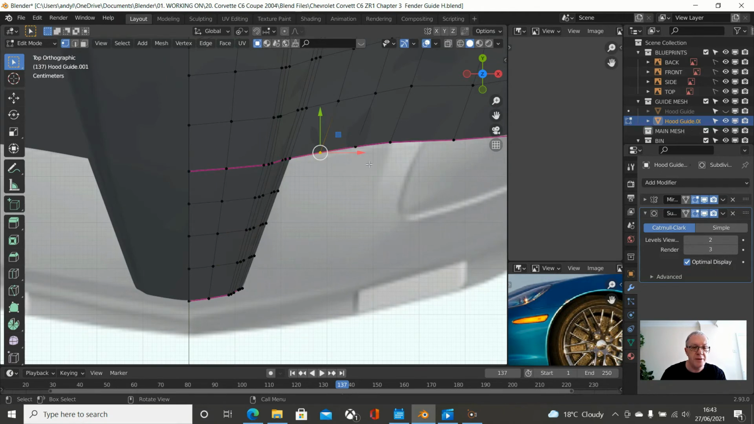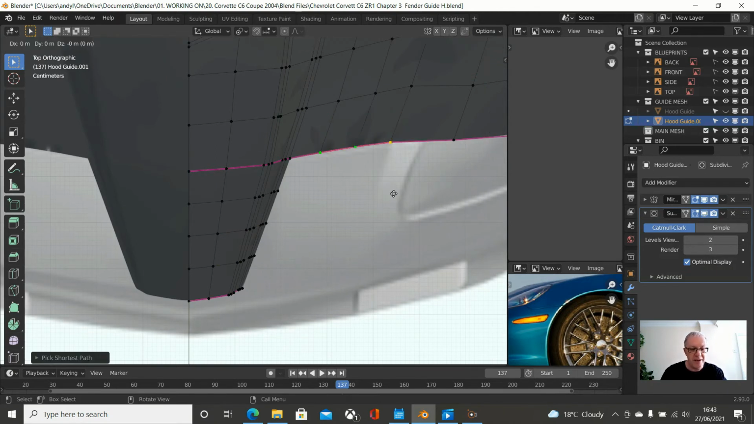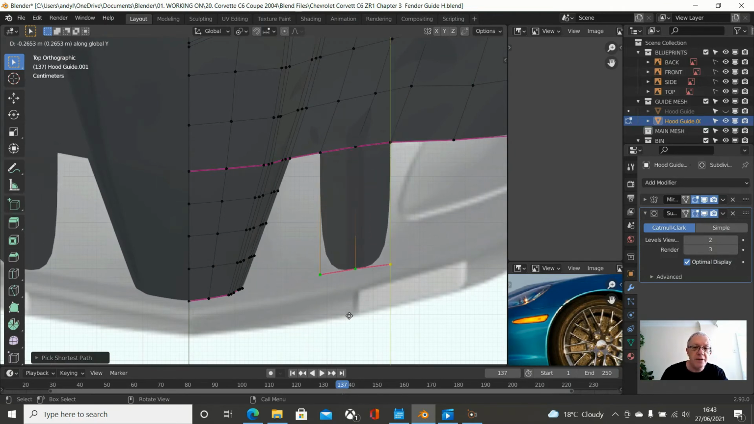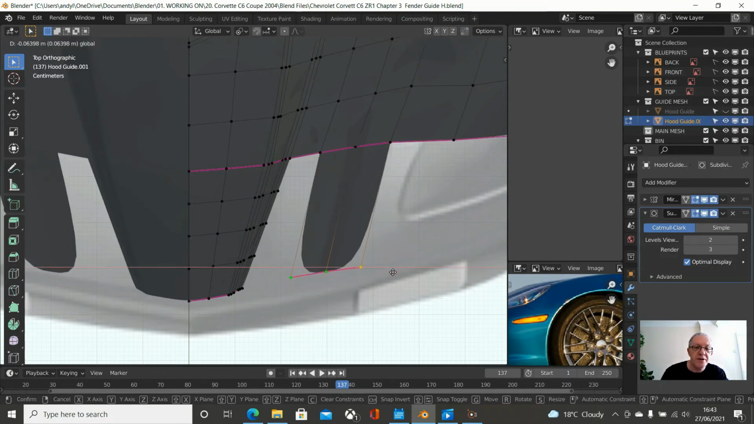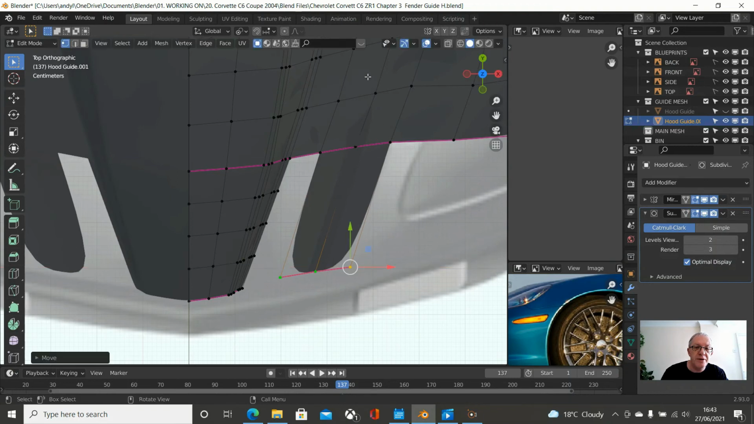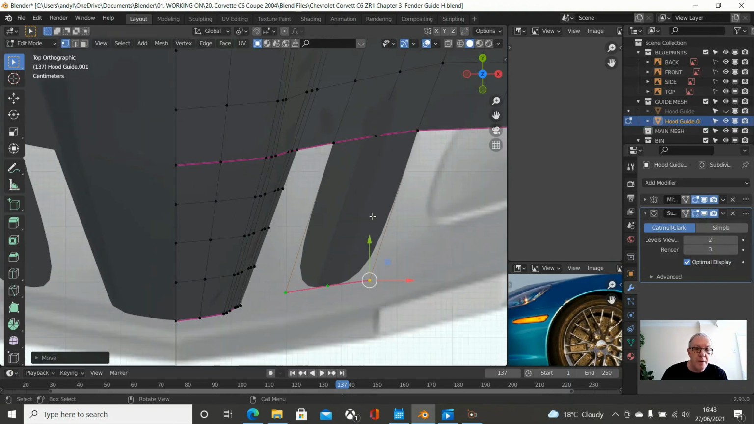Next, we need to grab these and press E and Y and bring these to here. Move them across on the x-axis until they're lining up here. Okay.